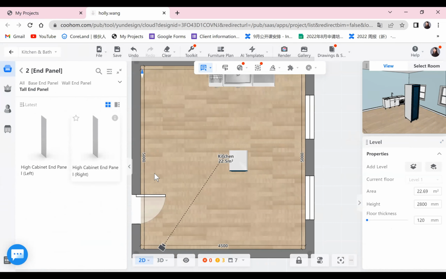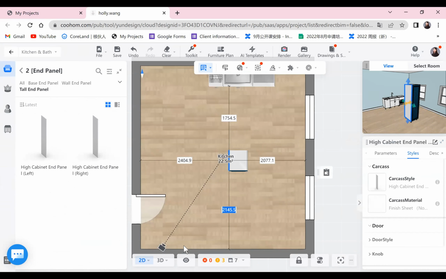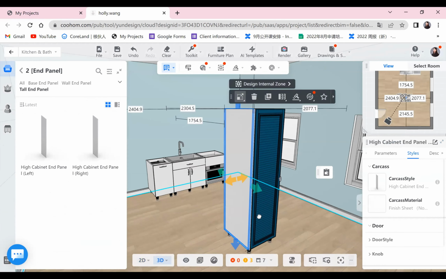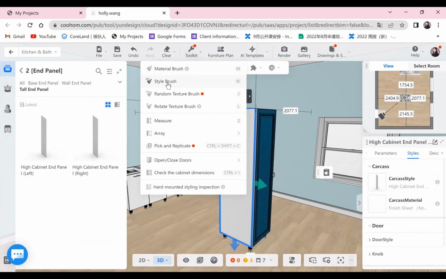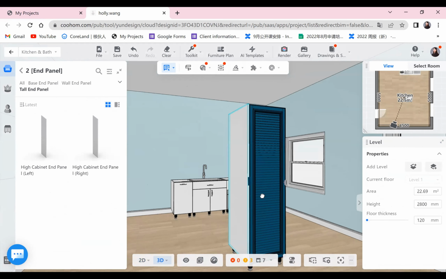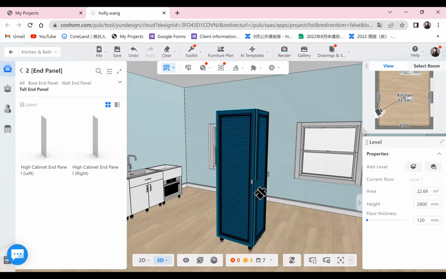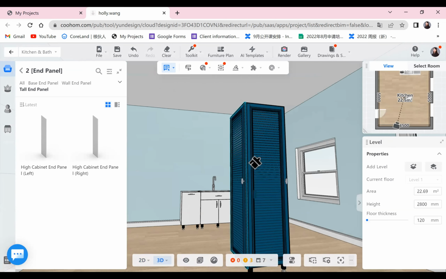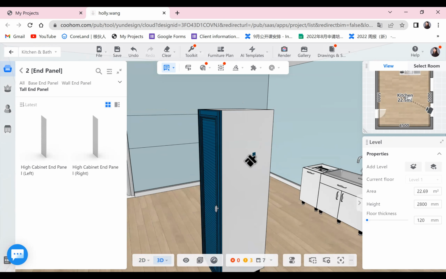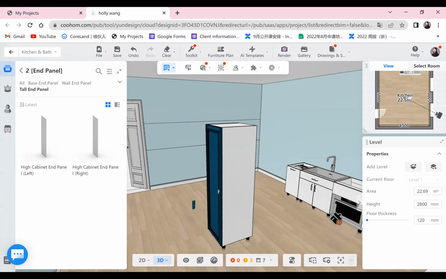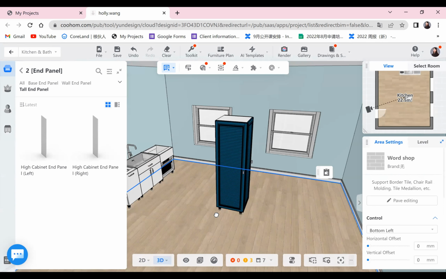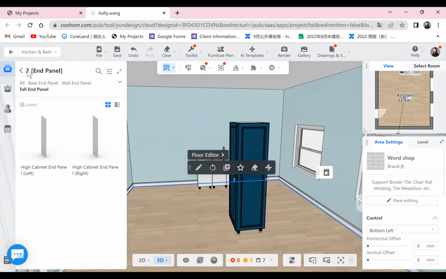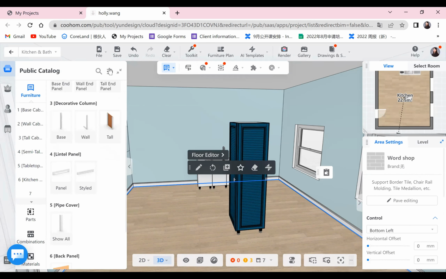So let's put an end panel on the left side. Okay, so here we have one, on the right, nothing. And then I can try to use here, style brush. I'll brush the style to the left side. But for the right side, without the end panel, you see, there is a no sign. So you cannot apply the style to the cabinet, okay? So end panel can help you whenever you want to have a style on the left or the right side, just apply it. Okay, so what's next?